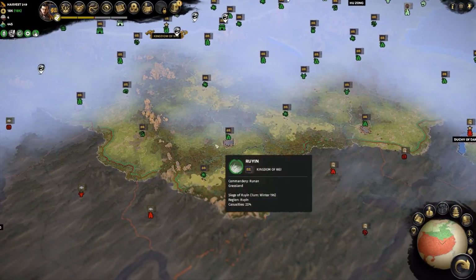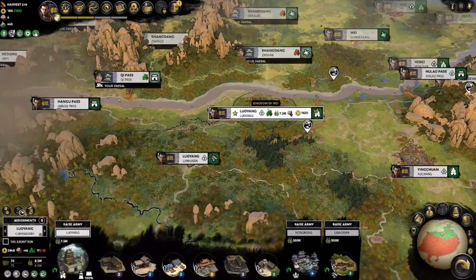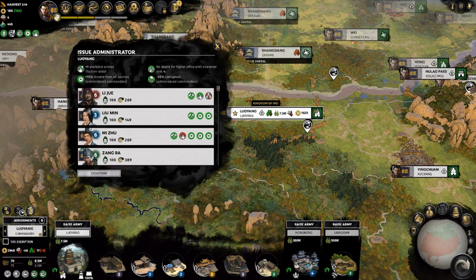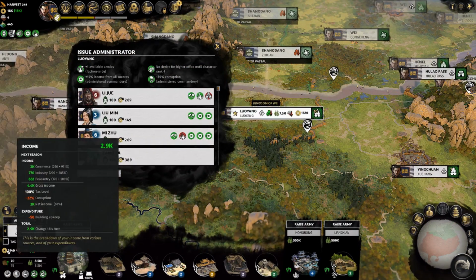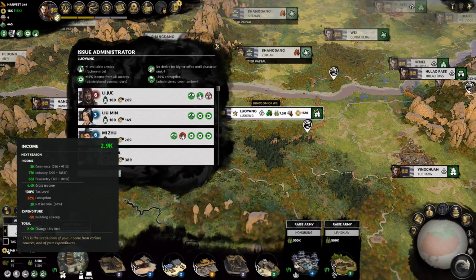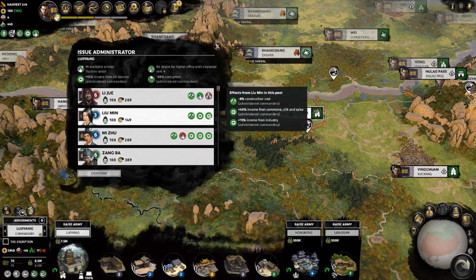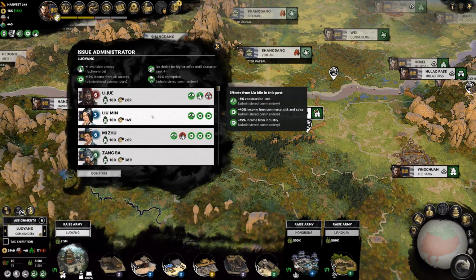We have 10 available administrators, and there are 2 places I really want to put in administrators, so let's do that first. Luoyang is going to be the first place, so let's go in and see what we can do here. We need someone who can give us a boost in commerce as well as industry and a bit of peasantry as well, but peasantry is not going to be that important. So what can we see here? Liu Min can give us a lower construction cost as well as increase in commerce and industry.